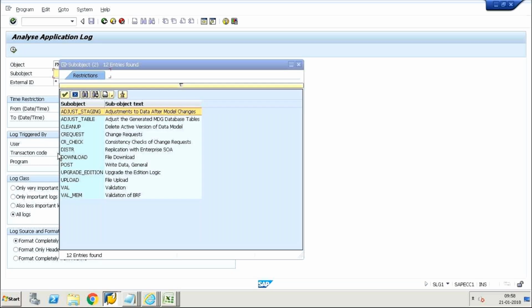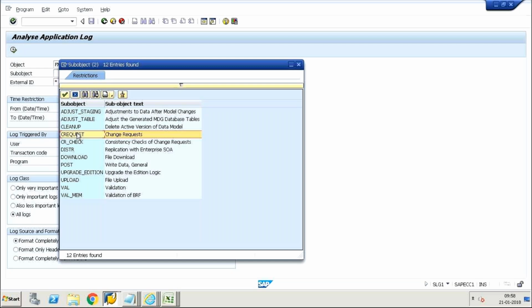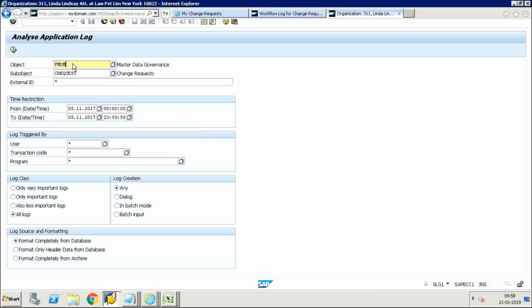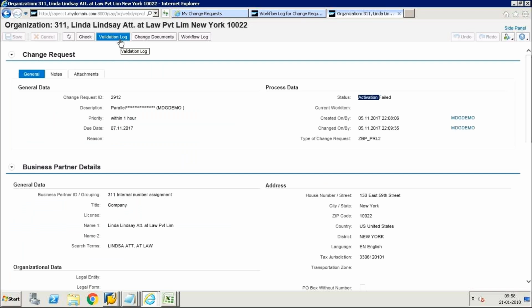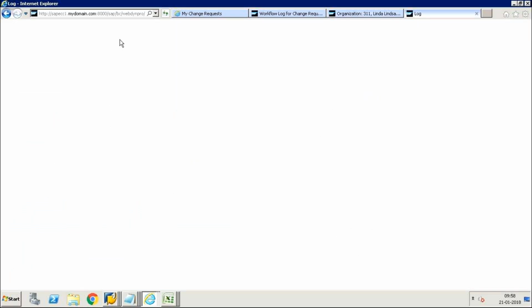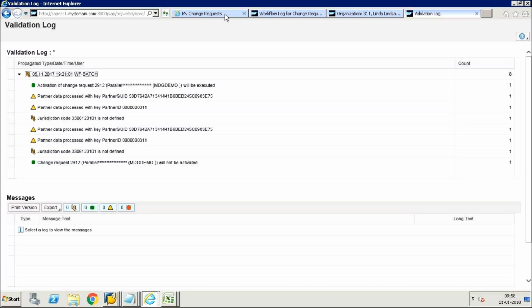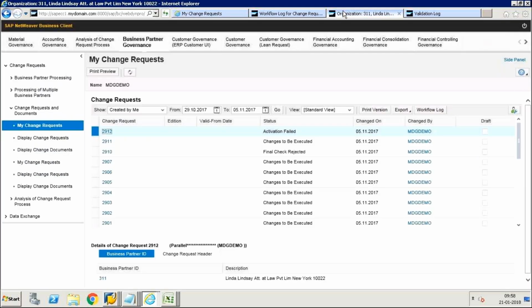See, in activation, change request, you have a change request related sub-object. When you are doing validation, you have a validation related object. Upload has an upload object. You need to understand that FMDM is an object that is common for every module. That is the object name.